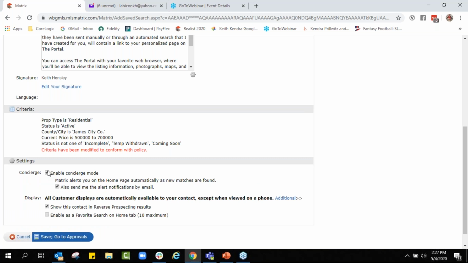It's going to alert me first. See right here, Matrix will alert you on your home page automatically as new matches are found. So when it finds a new match based on that search criteria that I just did for Janelle, it's going to show up on my home page, and I get to look at them before Janelle does. So this way, and I can also have the system email me when there's a new alert.